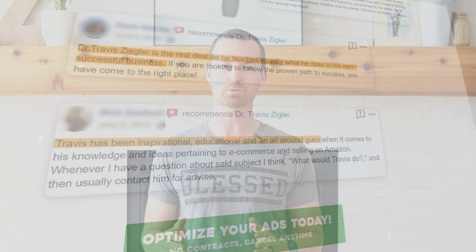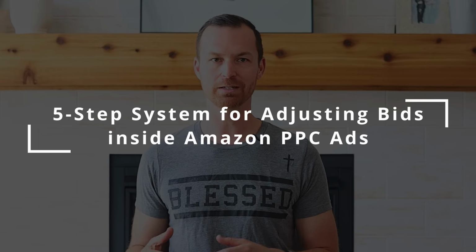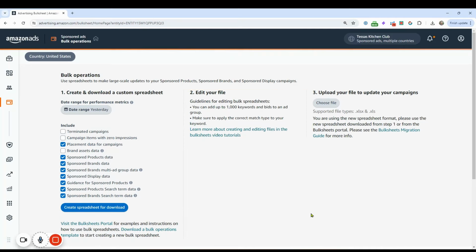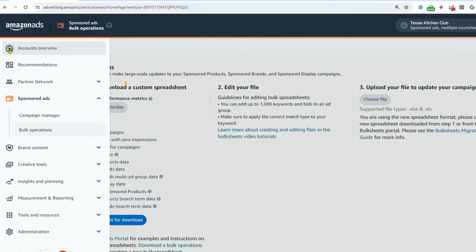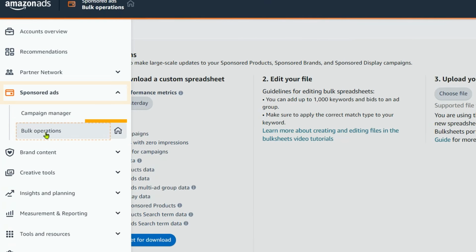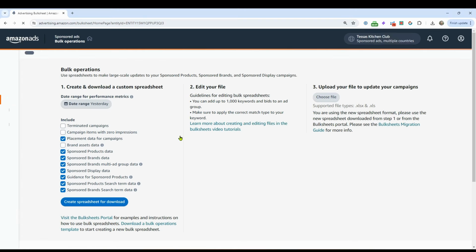But enough about me, let's switch over to my screen and jump into the 5-step system for adjusting bids inside your Amazon PPC ads. All right, so here we are inside Campaign Manager again, and you're going to come over here to Sponsored Ads and Bulk Operations. When you click that, it's going to bring you to this screen right here.